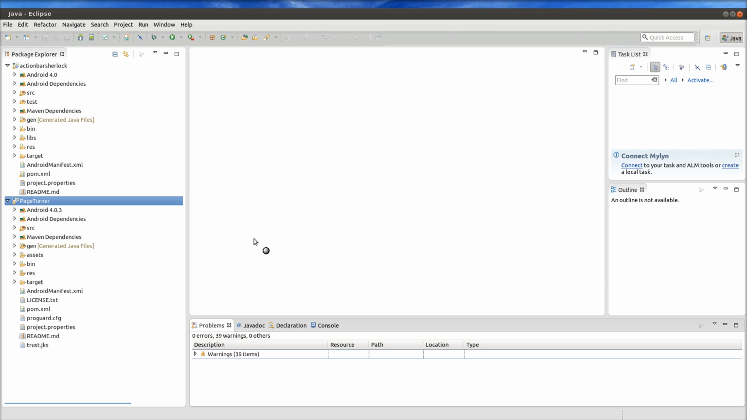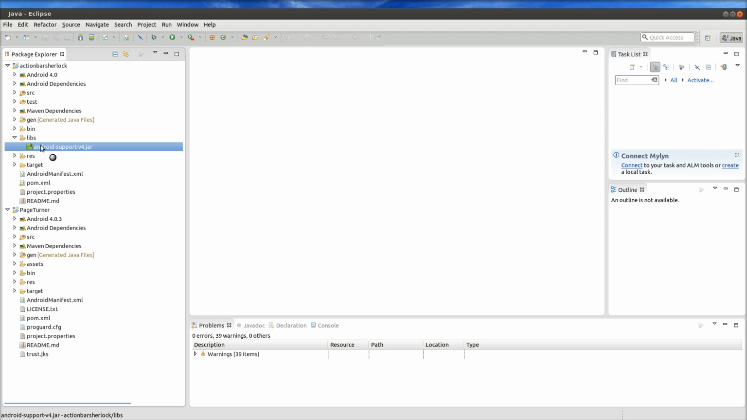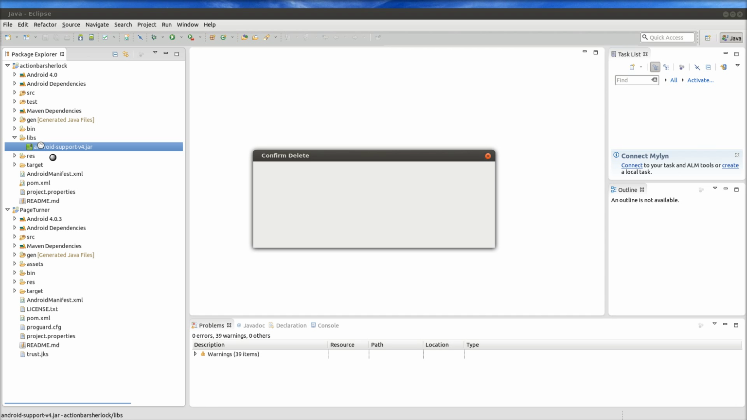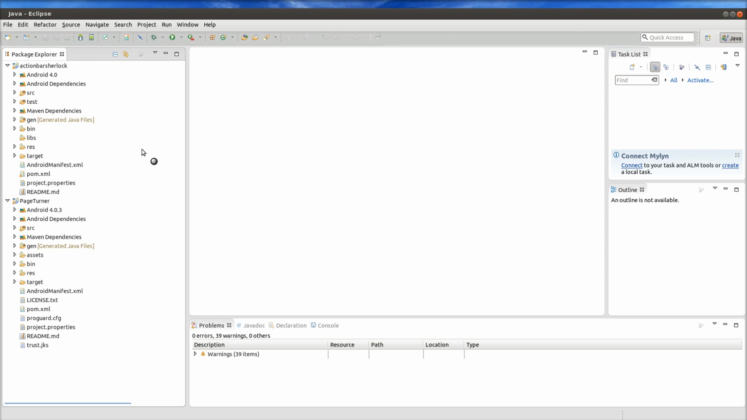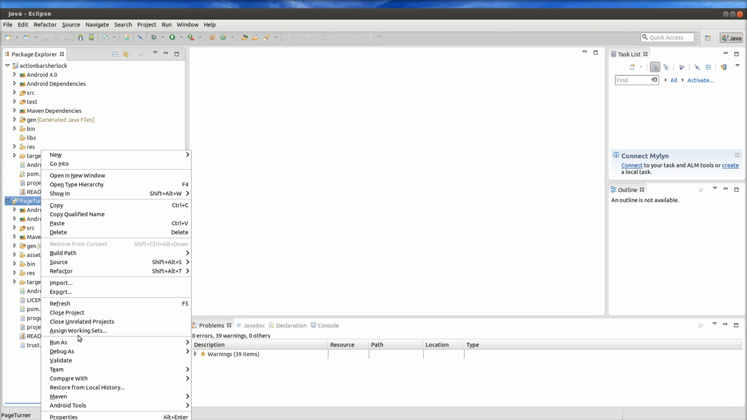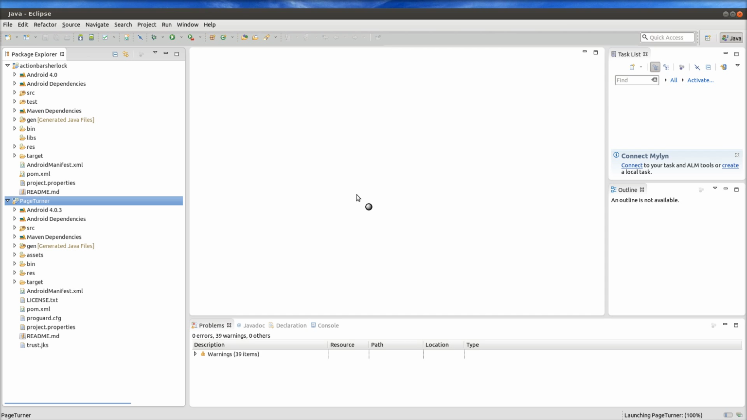Now the last trick is to see if it will actually run. Now there's one thing that I forgot to do in the previous step, and that's the support library in Action Bar Sherlock. You have to remove that. They still use a libs folder with a support library in it. Just delete it. So just press delete, remove it. Project will still build, and everything should be okay now. So we're going to give it a try. We're going to go PageTurner, run as Android application. I'm going to see what happens.